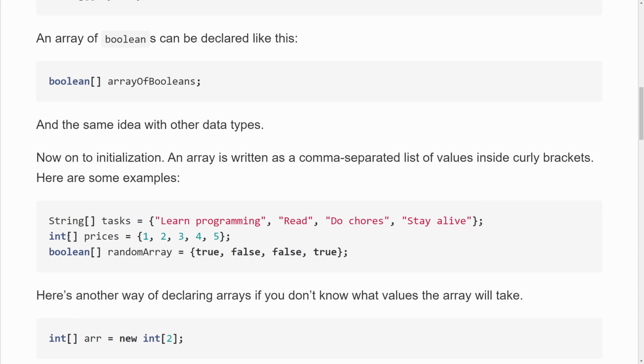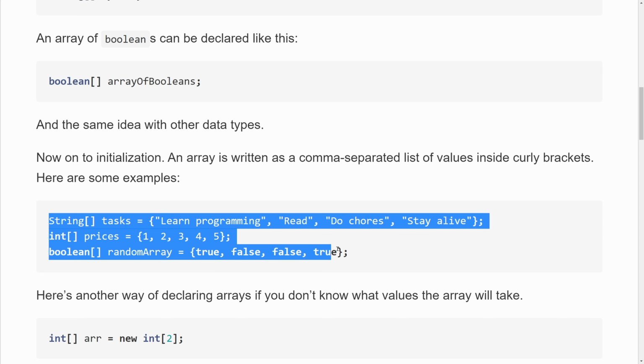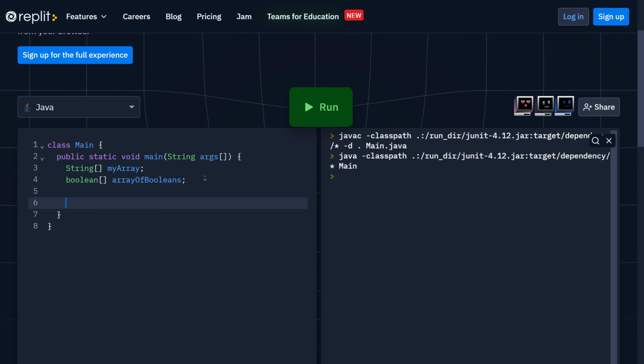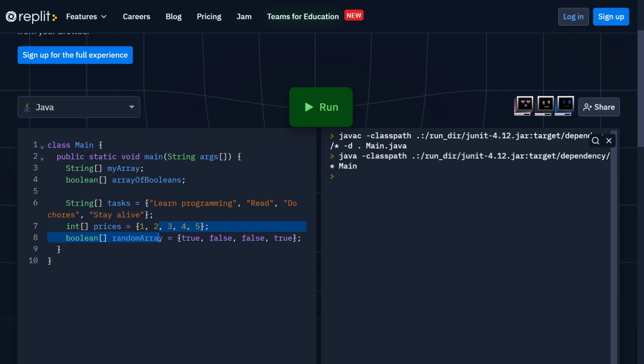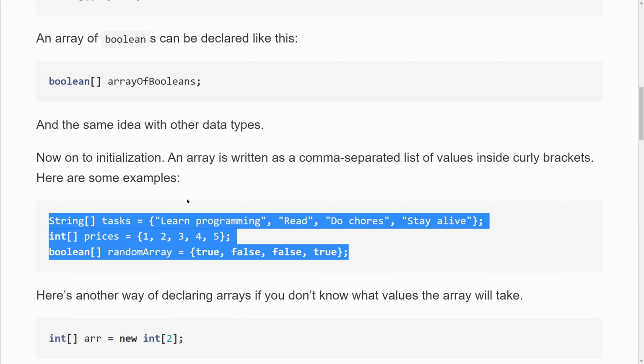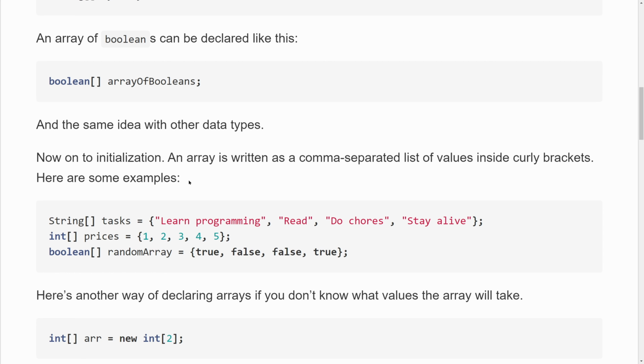Same thing with our int and boolean arrays. The int array is called prices, and it stores the values 1, 2, 3, 4, and 5. The boolean array, randomArray, stores the values true, false, false, and true. I can copy these three lines into our online Java editor, and nothing should happen when I run this program. Let's see if that's true. There is no error thrown. That's good. So we know that this is how we can initialize arrays in Java programming.